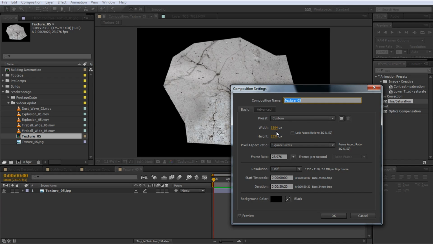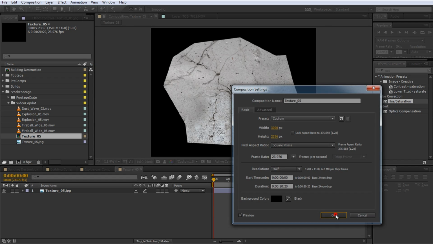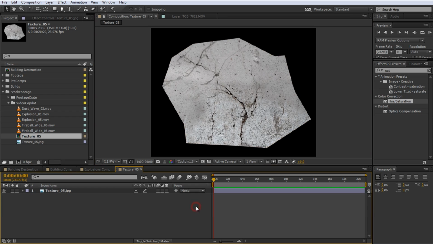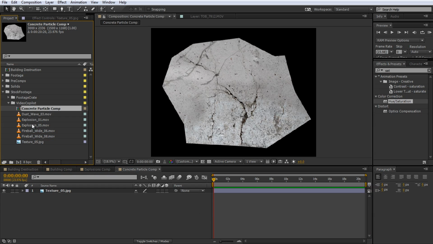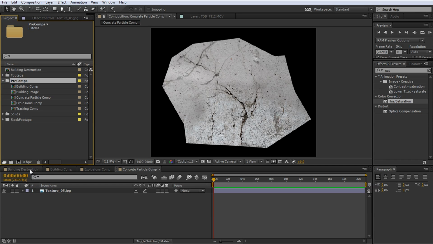You want to tweak the width and height so that there isn't quite as much empty space around your concrete piece. I'm just going to reduce the width a little bit. Since I'm a neat freak, I will rename this composition to Concrete Particle Comp and, like any composition, drop it into my pre-comps folder in the project window. Now return to your building comp.